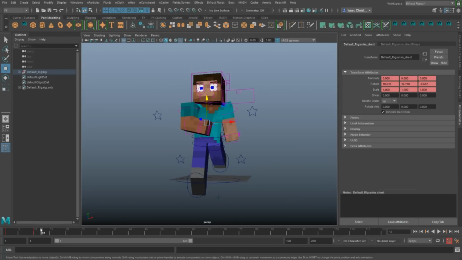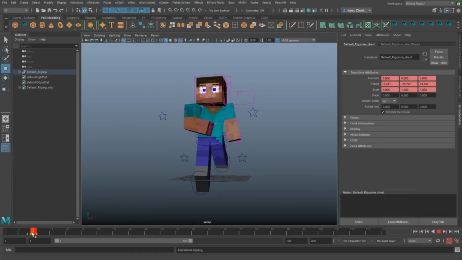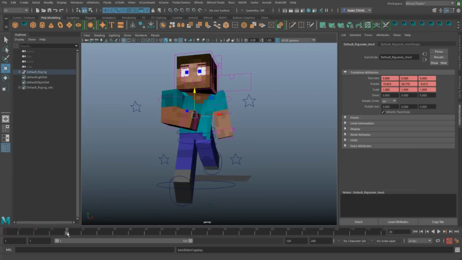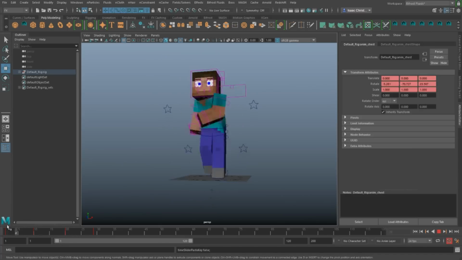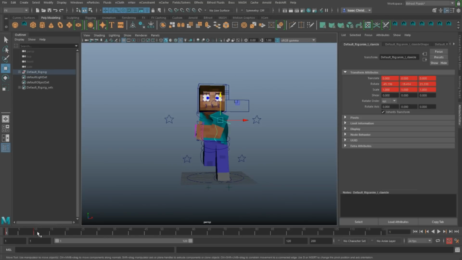For these up here, to make it a little easier, we can just copy and paste this stuff. Grab all the keyframes, copy them, go forward 10 frames, and paste them. And now he's going to start moving on his own. We can grab these keyframes, copy paste them. Allow me to do this quickly.